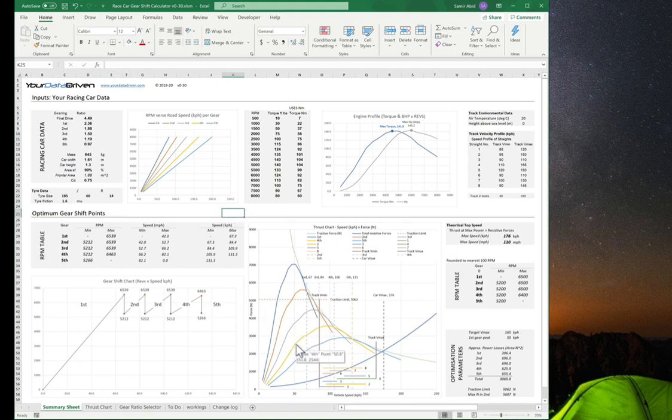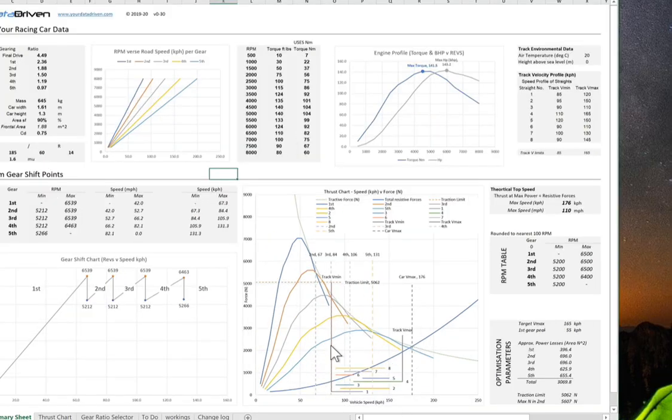So let's have a look at some of the outputs, because you want to be able to judge whether these are any good. Okay, so there's a couple of ways that you can do that. You can look at how good these are in terms of your track, how good these are in terms of how much grip you've got, and how good these are in terms of your sort of Vmax, how fast you can actually go if you had maximum power all the time.